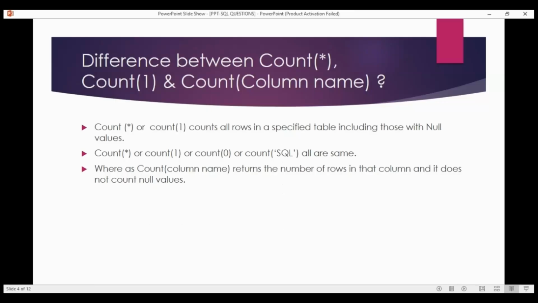Difference between count of asterisk, count of one, and count of column name. Count of asterisk or count of one counts all rows in a specified table, including null values. Count of asterisk or count of 1 or count of 0 or count of any text all are same.